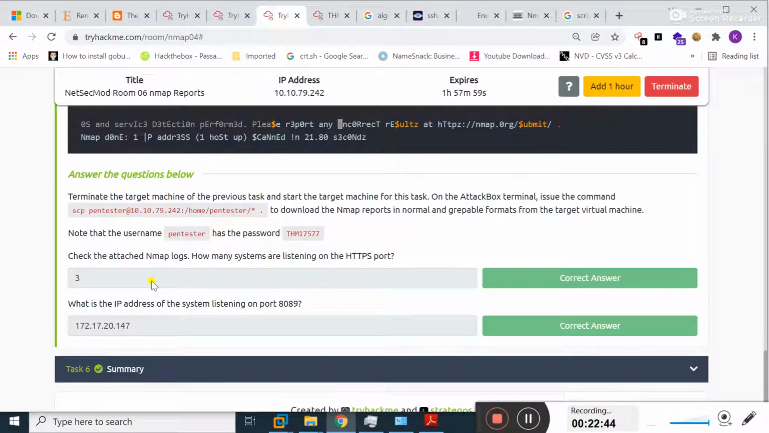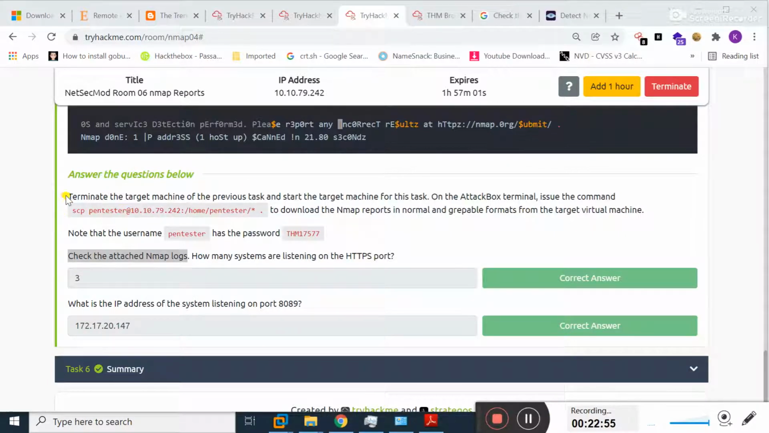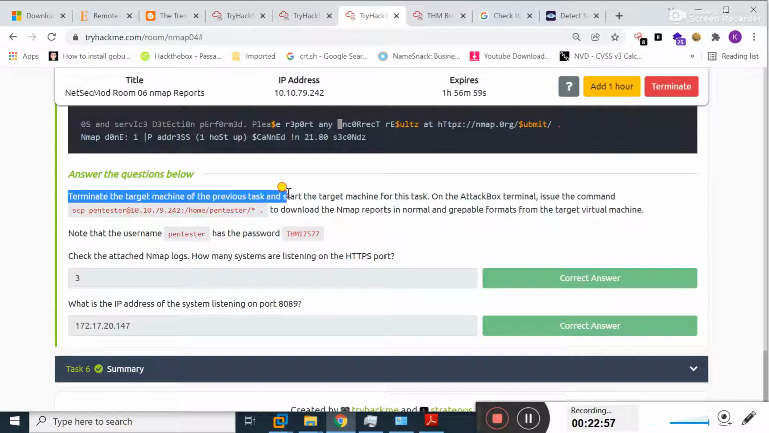Okay, it's time to solve the question. Check the attached Nmap logs. How many systems are listening on HTTP ports? Terminate the target machine of the previous task and start the target machine of this task. On the attack box terminal, issue this command to download the Nmap report in normal and greppable formats from the target virtual machine.